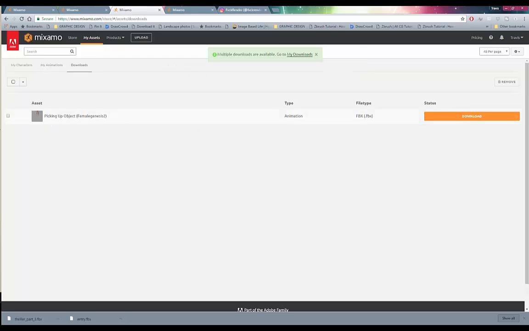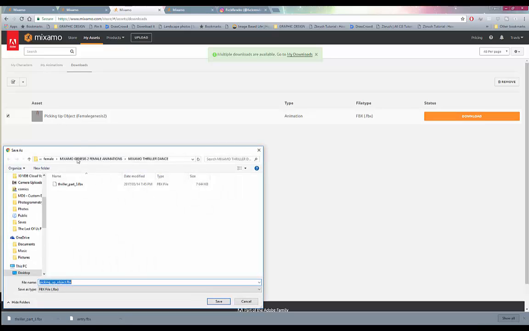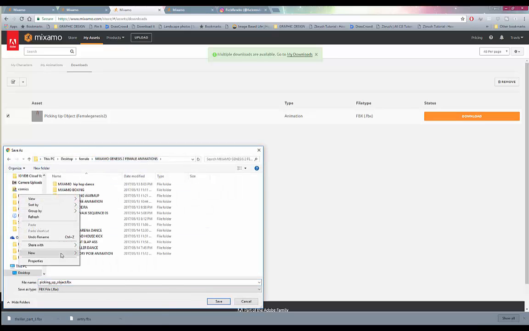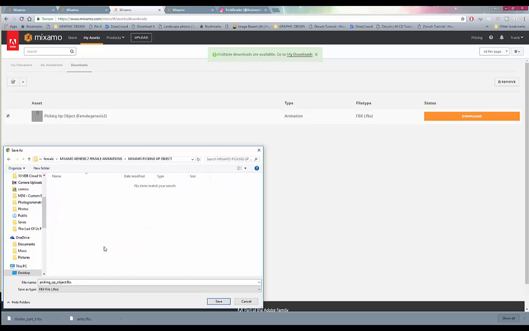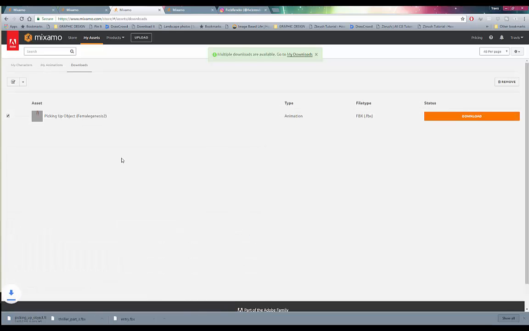And there we go, picking up objects. I'm just going to tick to select that, and then click on download, and we'll let that particular mocap animation download. So I'm just going to make another folder here. I've been collecting a bunch of these animations to use in the future. So picking up object, and I'm going to let that download and finish download for me. So I'll click on save and just let that download, and we'll resume from there.